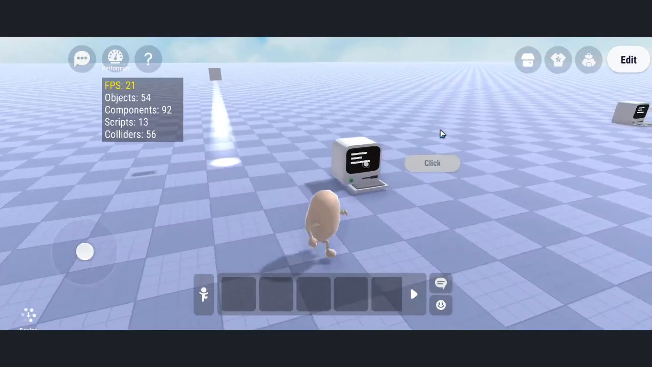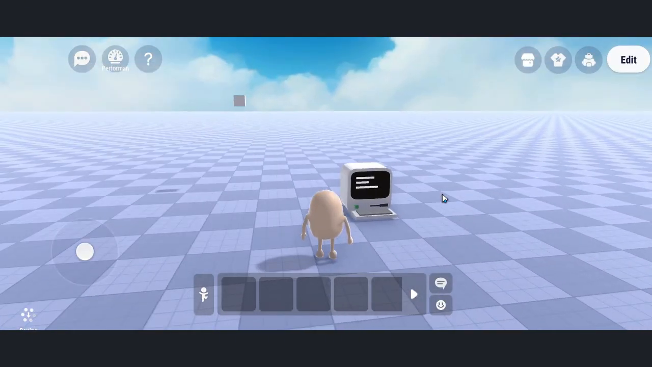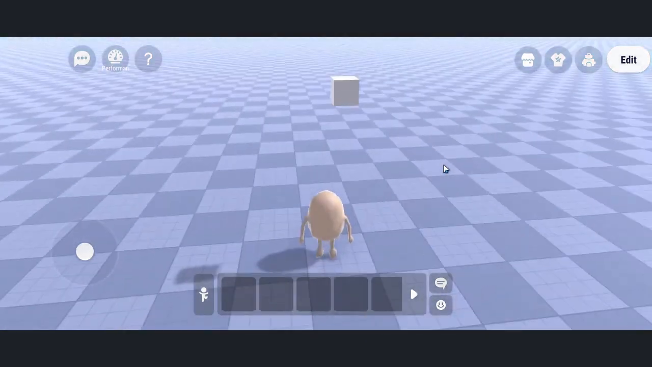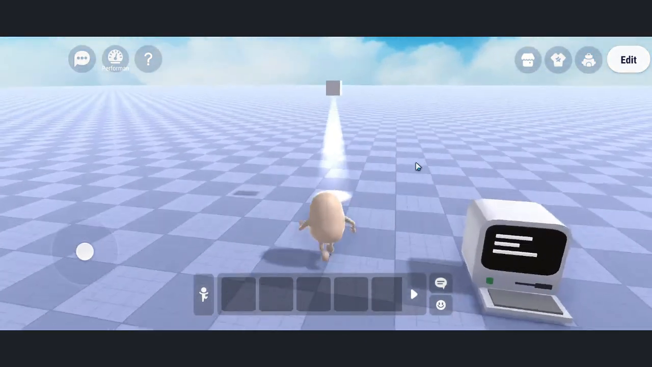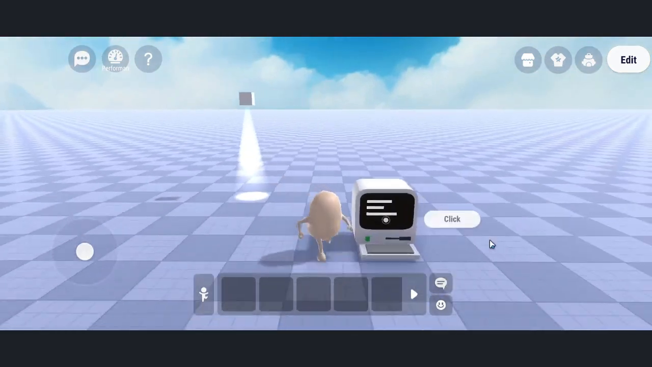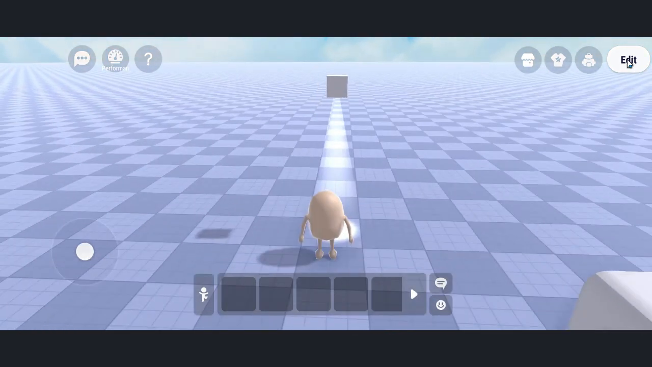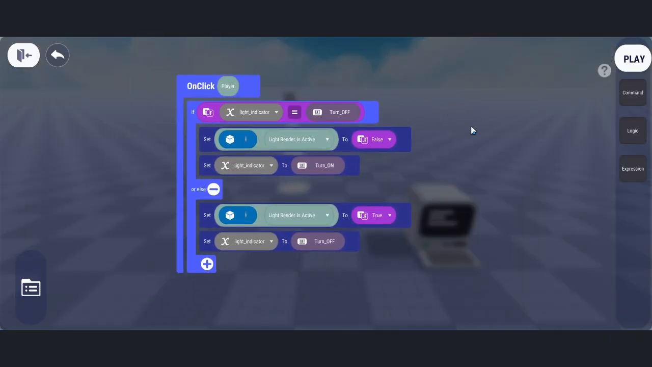So let's see if it's working or not. Click. Now it's turned off, right? And then click to turn on. Turn on, turn off, turn on, turn off, turn on. You will see that's the if else conditions.